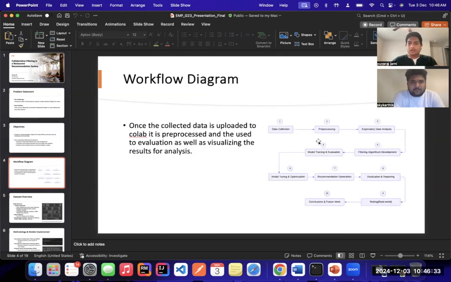So this is the workflow diagram of our project. We're going to collect the data which is available from Kaggle. We're going to pre-process it, do exploratory data analysis on that pre-processed information, and then test the model that will eventually generate a recommendation system. Eventually, those results can be utilized to do visualizations. And finally, we can see the conclusions of an updated or enhanced recommendation system, which is more accurate than the existing one. So that's the goal of this project.